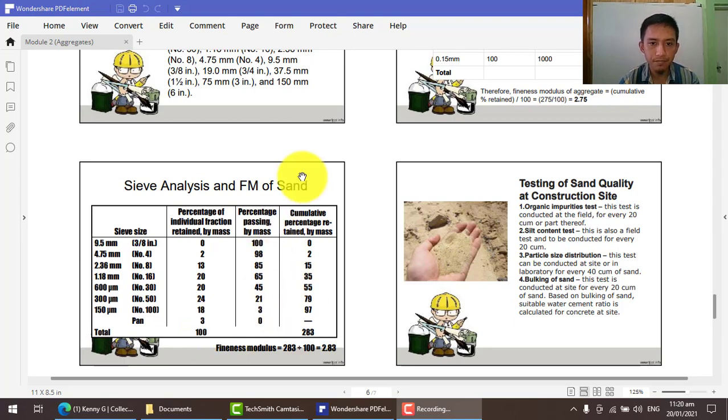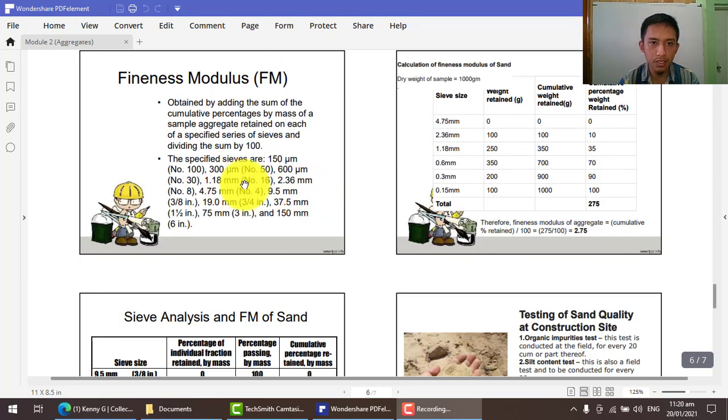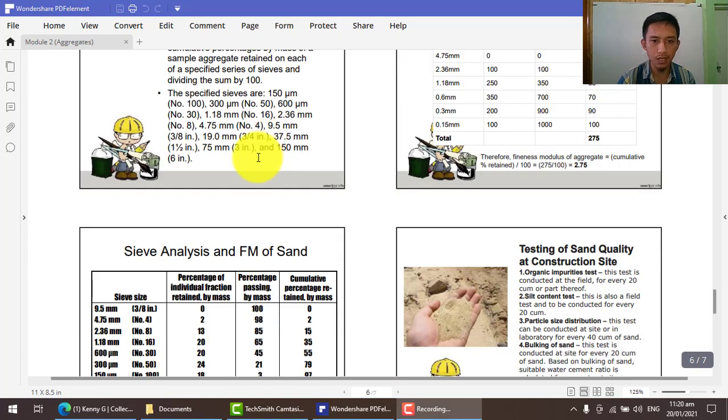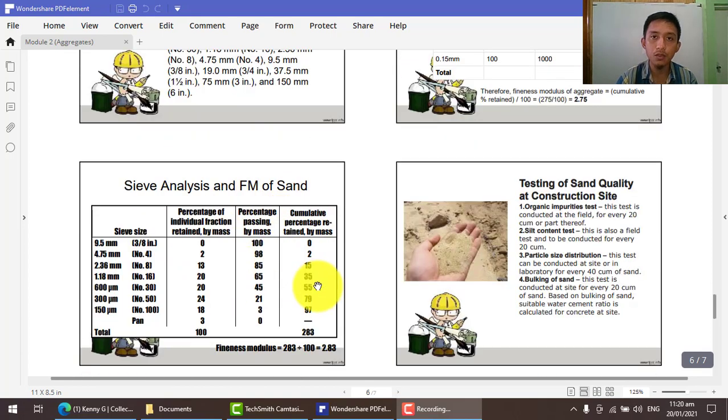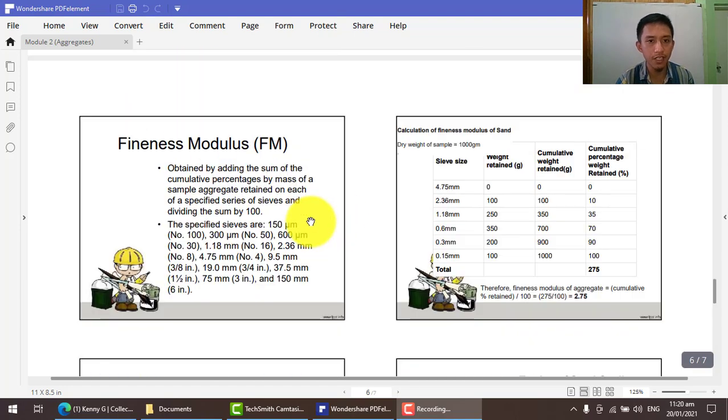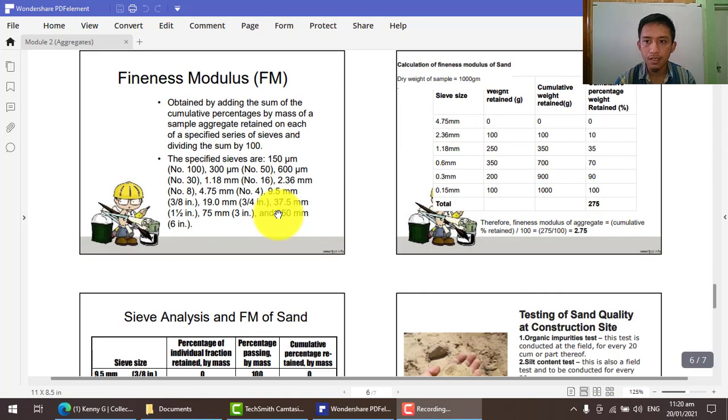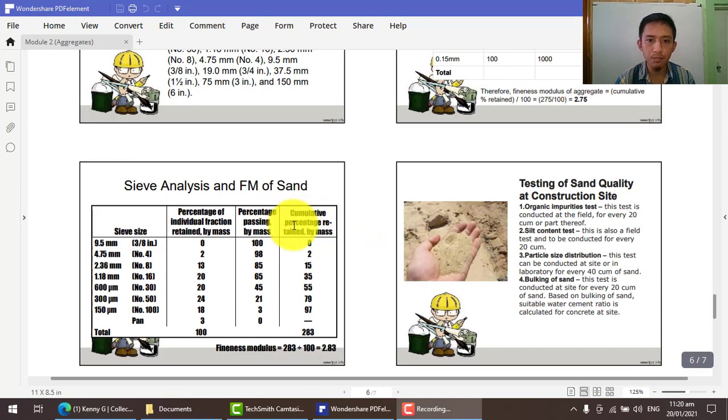Okay. Then after this is your fineness modulus. How are we going to calculate that one? All you need to do is have your cumulative percentage retained. We are talking here of retained, okay? For the fineness modulus, it is whatever is remaining or retained, not the passing. We will focus on the retained. So, cumulative percentage retained by mass. If we are using mass, of course, that is the commonly used, by mass, not by volume.